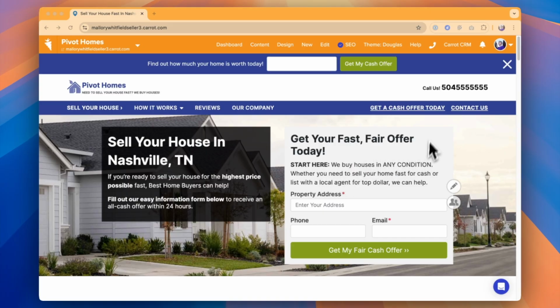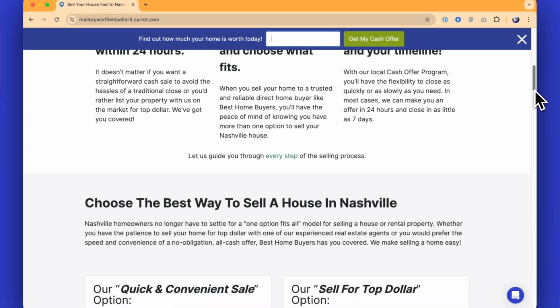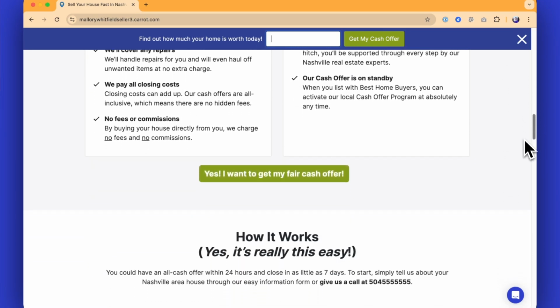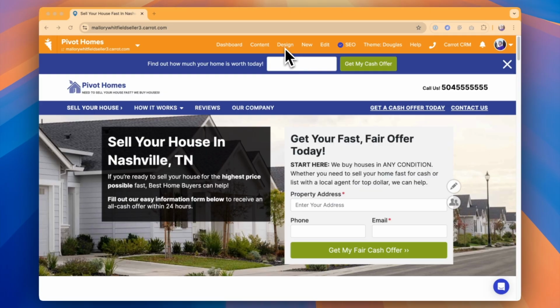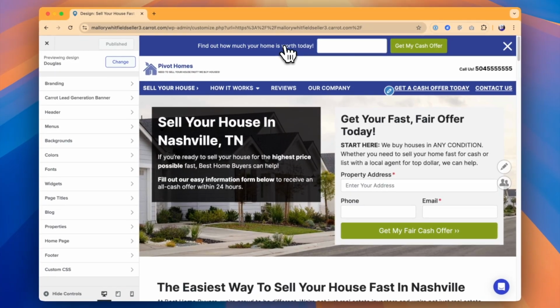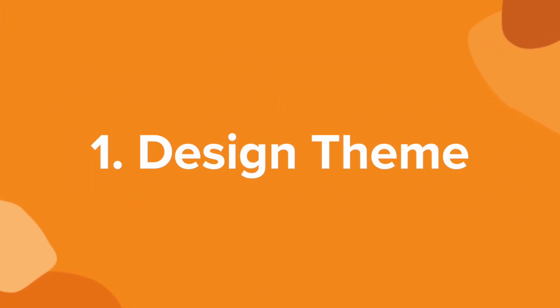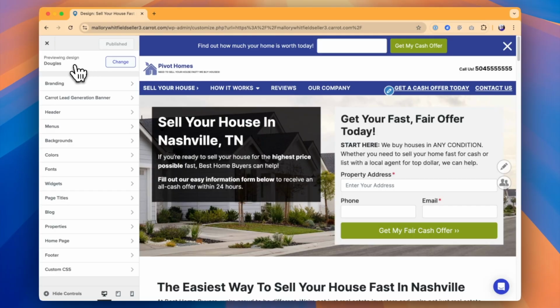So here we've landed on the website homepage after the site creation process. The first thing I'm going to do to work on the look and feel of the site is pop into the design area. You can also navigate to this design area from the dashboard section of your Carrot website. The first design option that we have is the design theme or template. So here you can see that we are previewing the Douglas theme, but we can change that. So I'm going to click into change.